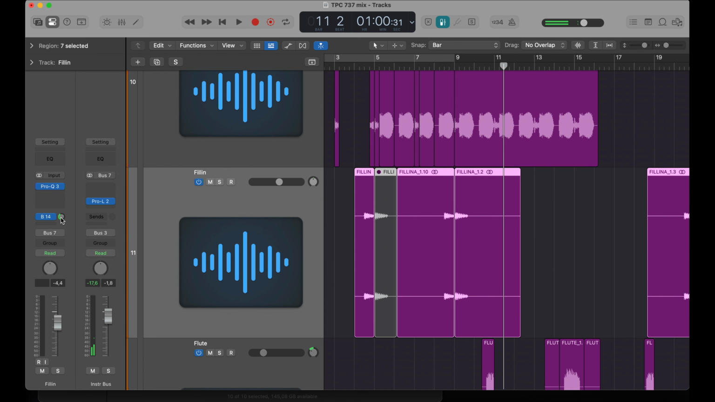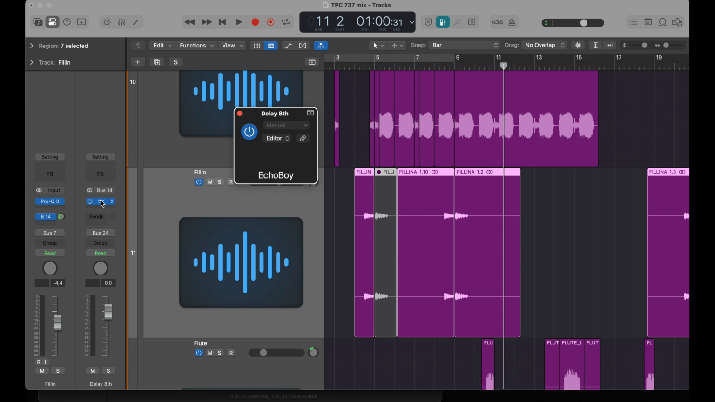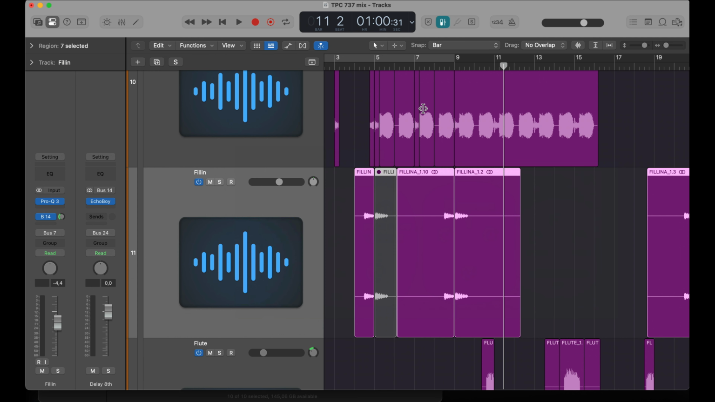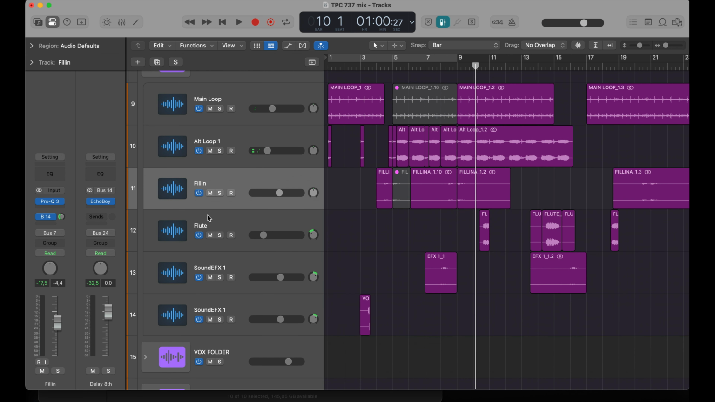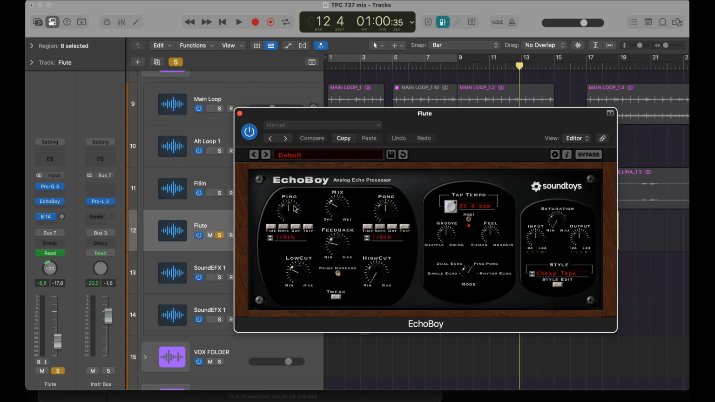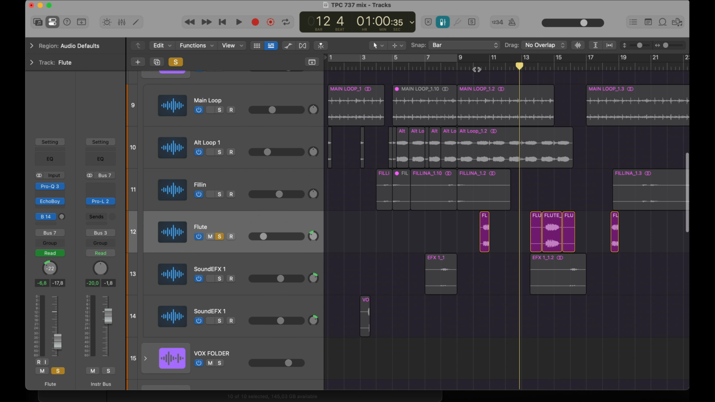Here I have used a delay, an Echo Boy, ping pong delay with the cheap tape setting, some saturation on that one, some low cut, some high cut, 8th delay. Listen up. That's a xylophone. And then we have the flute. I have inserted an echo plugin straight to the track with about 10 o'clock with the dry ping pong, also cheap tape, but this is more pronounced and bigger. Listen.